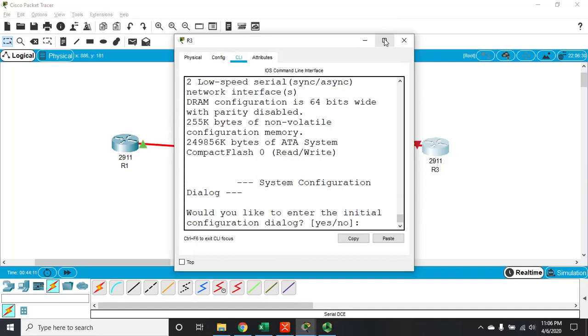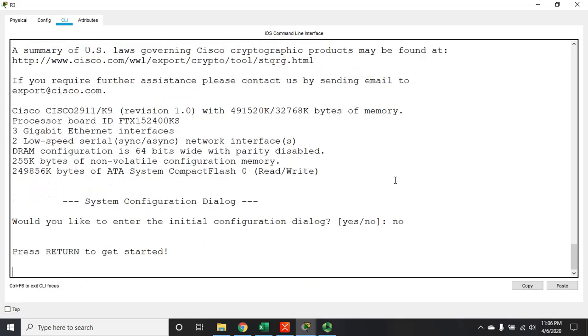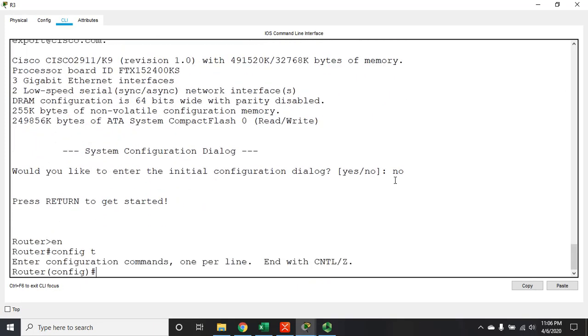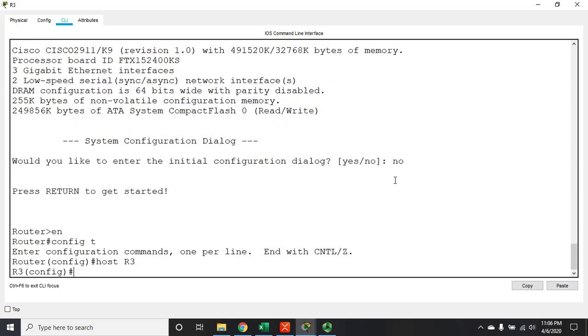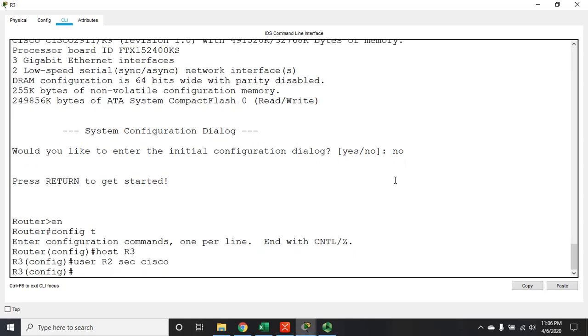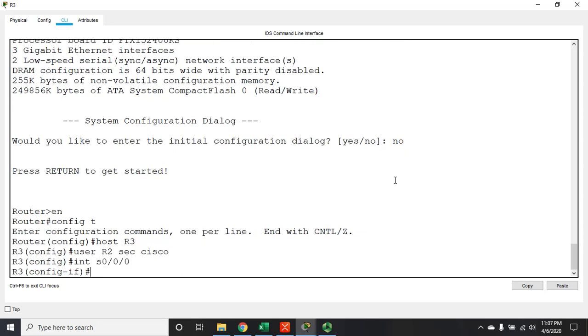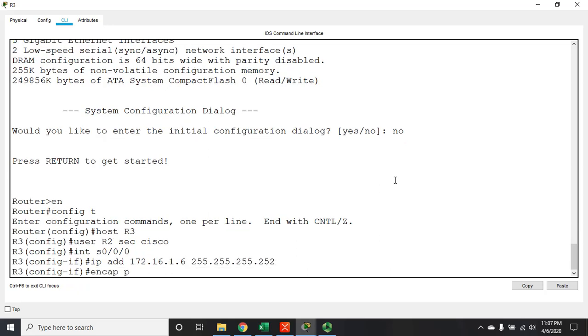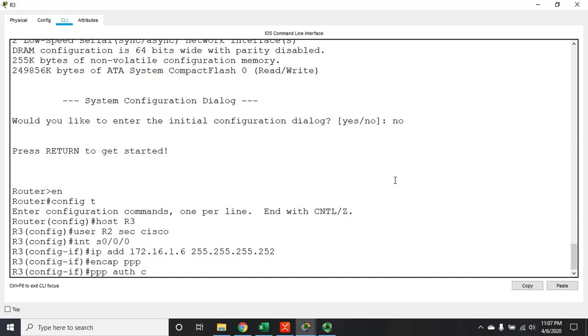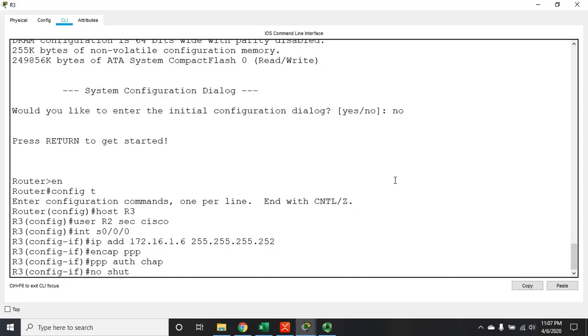So we're going to go to R3. In config t, I'm going to set my host name to R3, and I'm going to create a user R2 with an encrypted password, so secret of Cisco. Now I'm ready to configure my interface. Interface S0/0/0, IP address 172.16.1.6/30. Encapsulation PPP, PPP authentication CHAP, no shutdown.